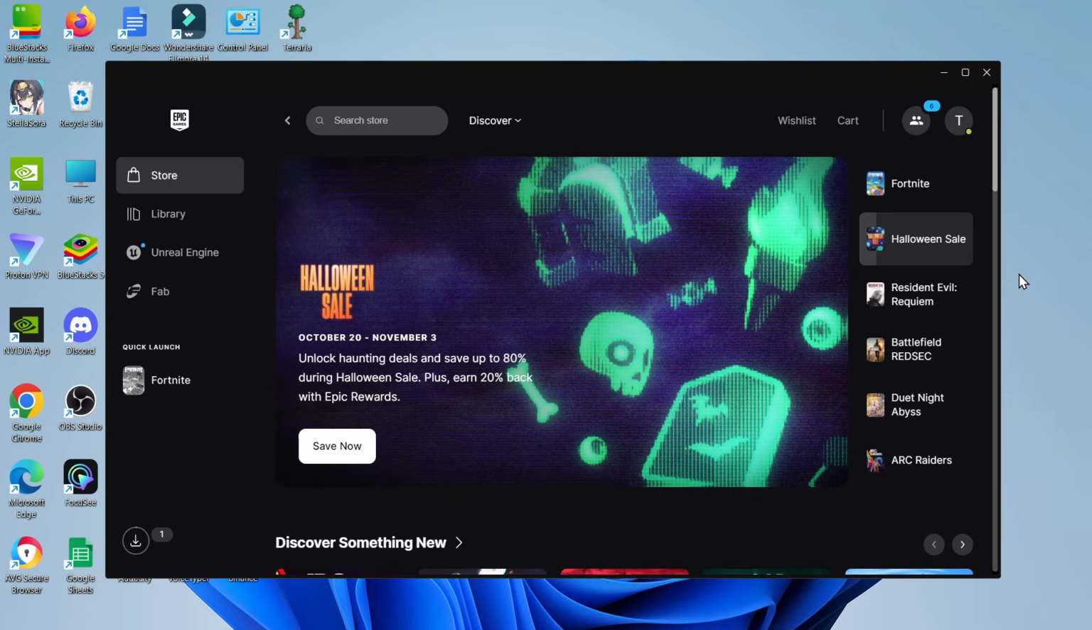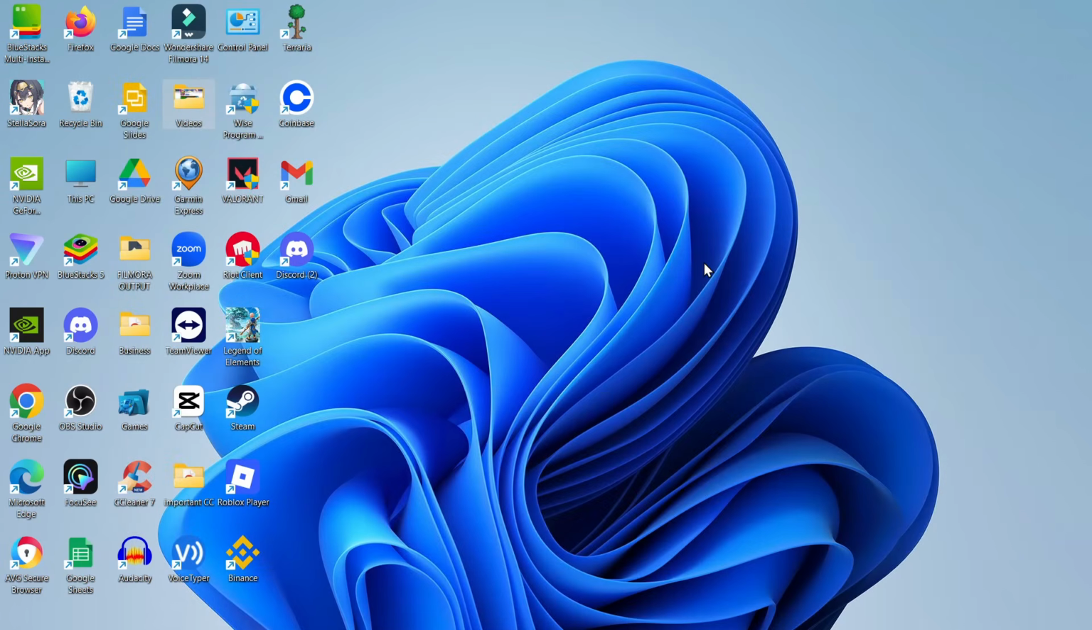There's a couple of reasons why the Epic Games or Epic Games launcher could be crashing, so we're going to go through some various methods. Now the first thing you're going to want to try is closing down any background apps that are currently running, as this can cause compatibility issues with Epic Games.